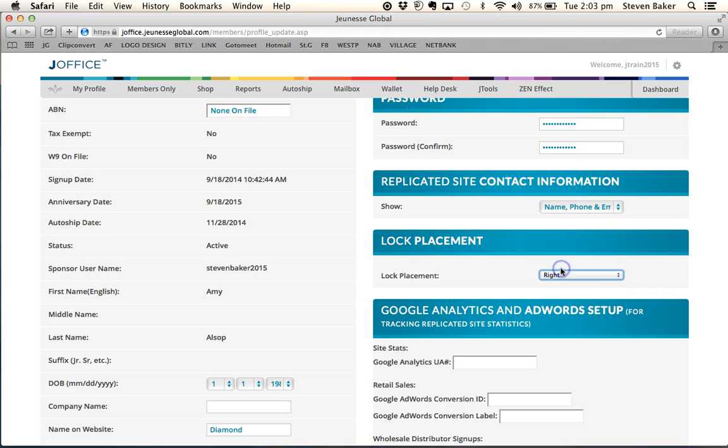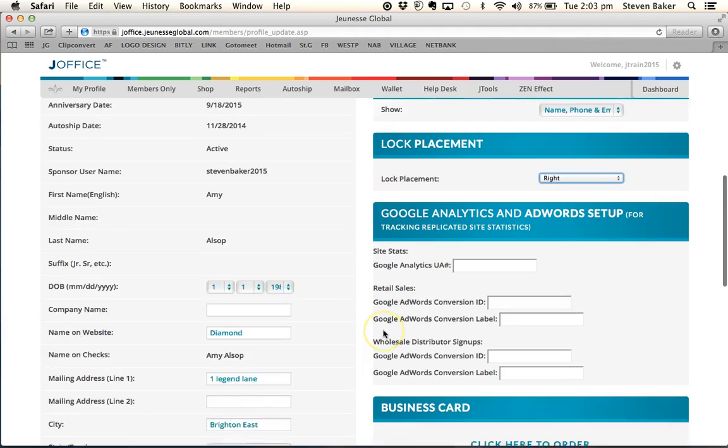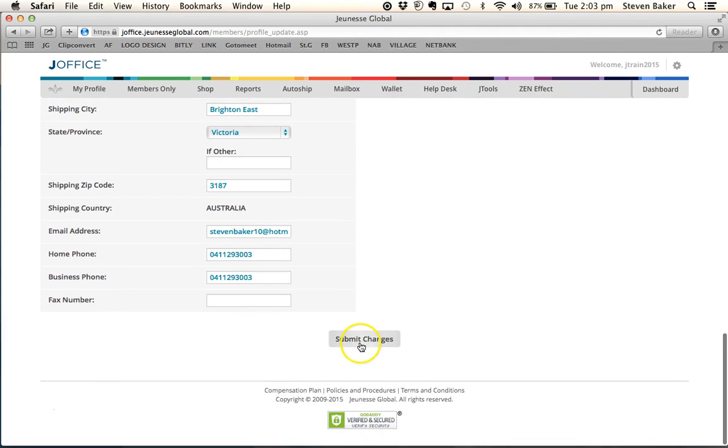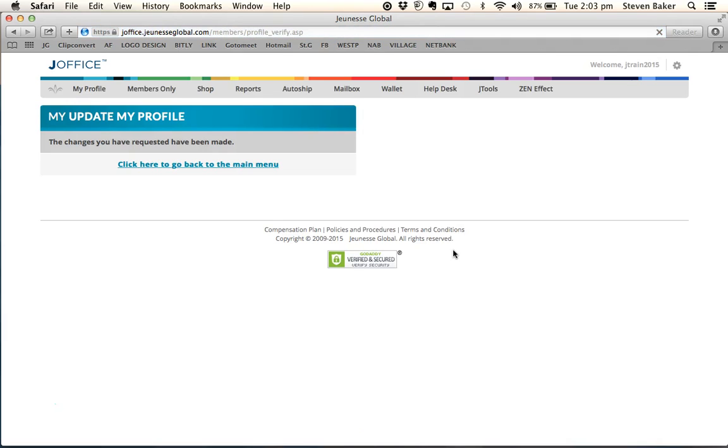So if I want to lock it right, I click right. Make sure you always drag to the bottom and you've got to submit changes. If you don't submit changes, it's going to stay where it was. So my profile, pretty basic.